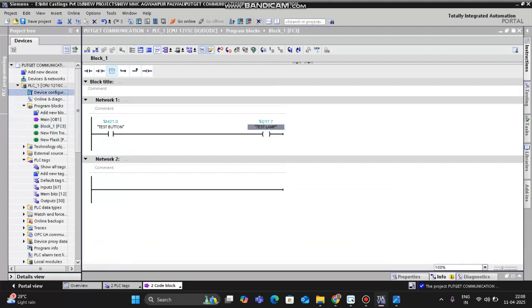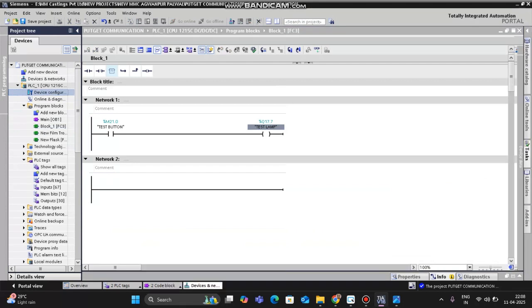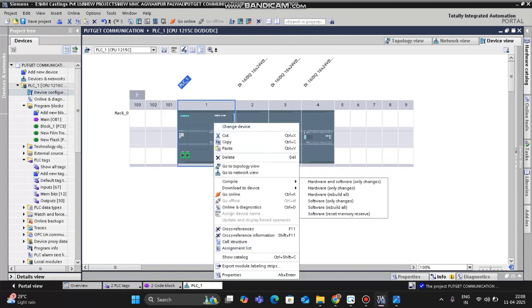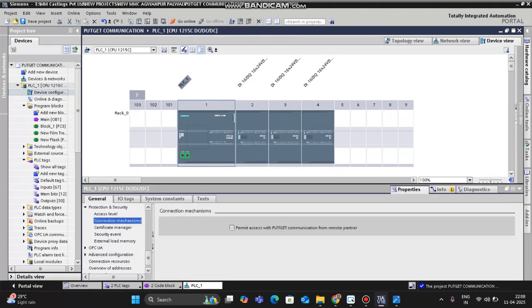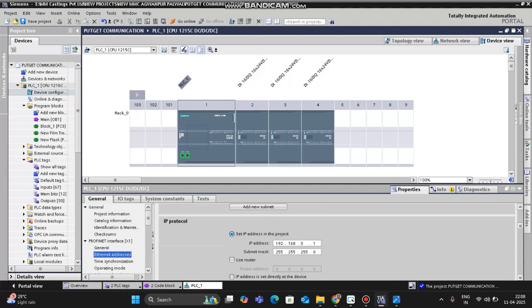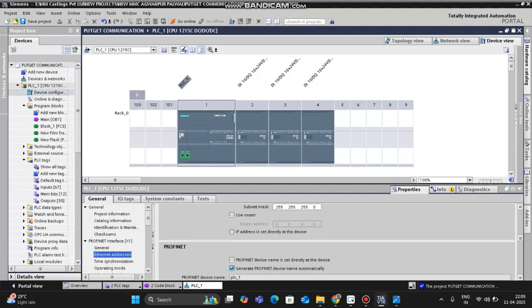Now go to device configuration. Right click on CPU to go into properties. In Profinet interface, go to Ethernet address. By default, it gets Ethernet address as 192.168.0.1. You can change it as well or remain as it is.